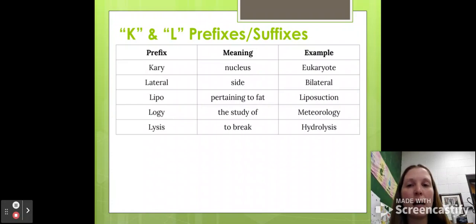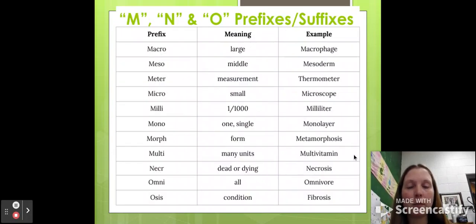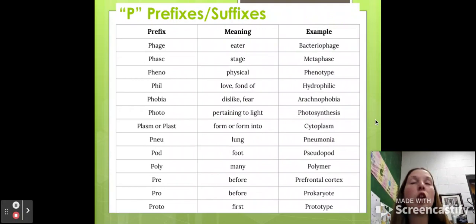So here we've got our K and L prefixes and suffixes. You can look through these. M, N, and O suffixes and prefixes. A lot of these are ones that you'll see in terms of measurements. And then you can just, like I said, pause the video and write these down. We have a lot of P suffixes and prefixes in biology and in science in general.